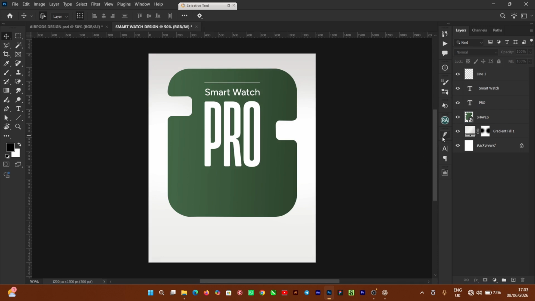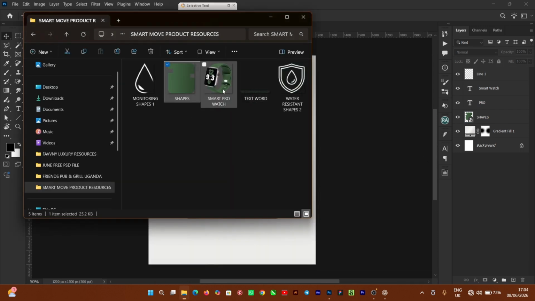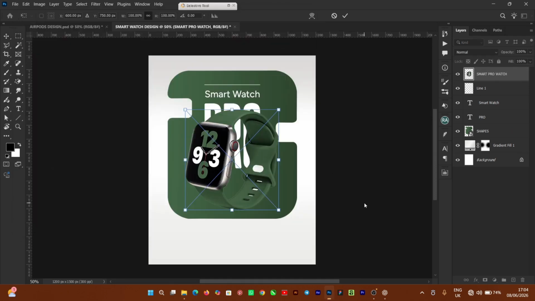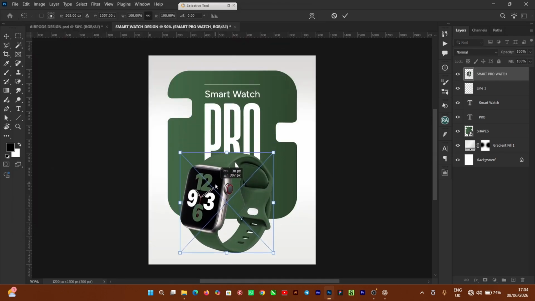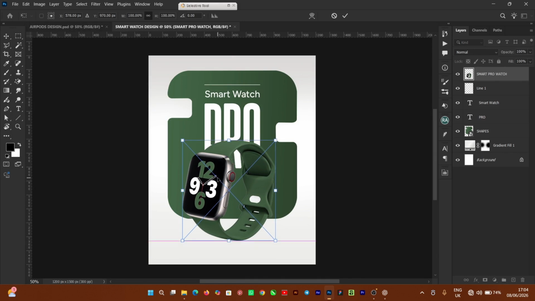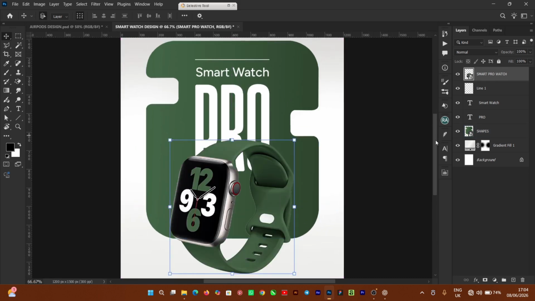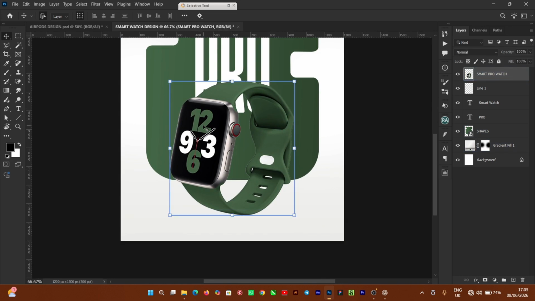So the next step in this particular one is to bring our watch. I will just bring this and put it here like this. I'll click OK. You can see it. Let me zoom in so you can see what I'm doing. The next step is to put some effect on this.